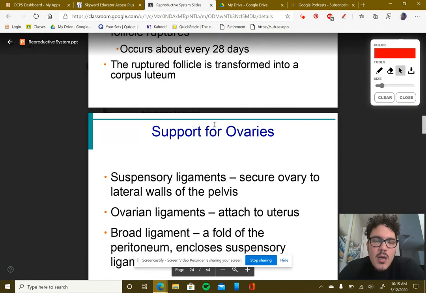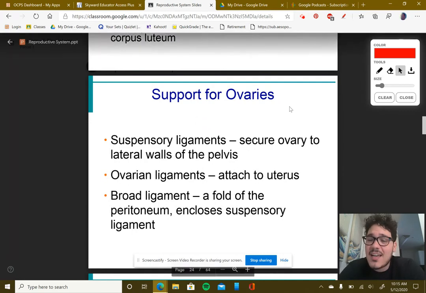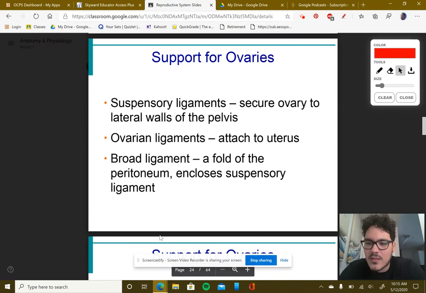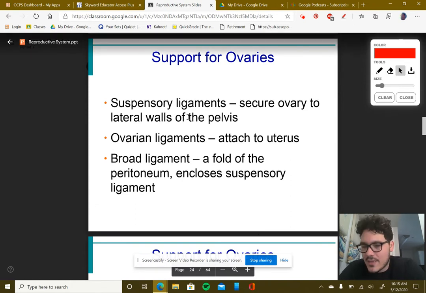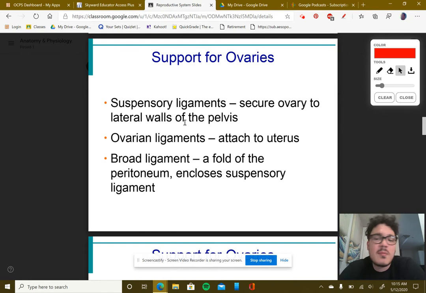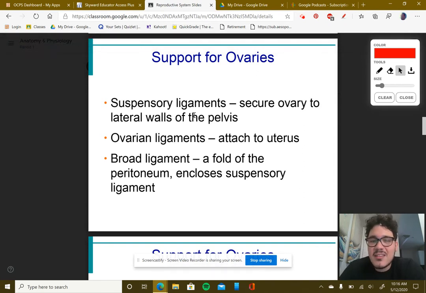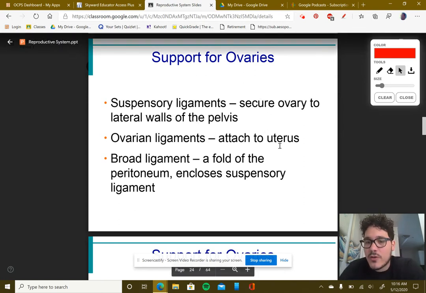Okay. So as far as support for the ovaries, I'm going to scroll back up to show us what we saw, and we can see it on the bottom slide coming up too. We have these special ligaments. We talked about ligaments before. We've talked about tendons before. We are familiar that it's a cartilaginous type tissue that just holds things in place, sometimes bone to muscle or bone to bone, right? In this case, we have special ligaments that help to secure these female reproductive organs. So for instance, the suspensory ligaments help to secure the ovaries to the walls of the pelvis. The ovarian ligaments help to attach the ovaries to the uterus.